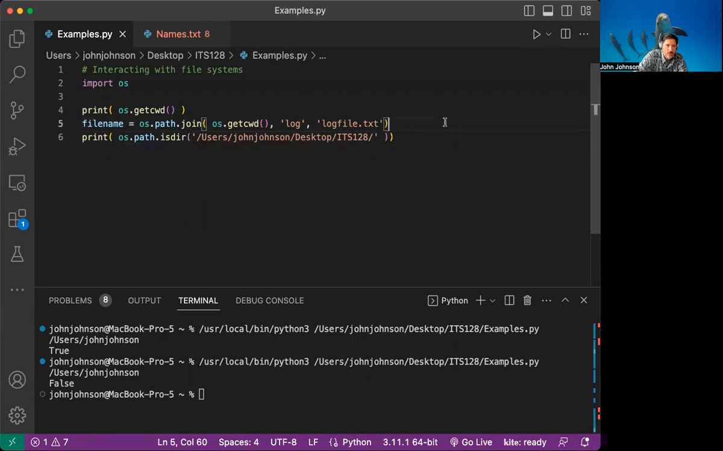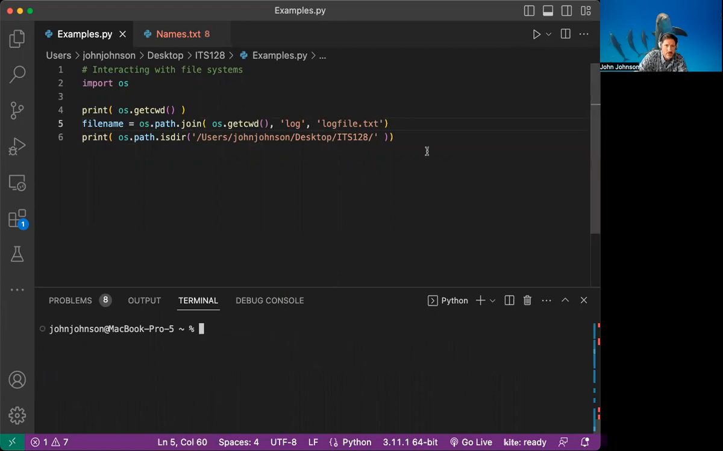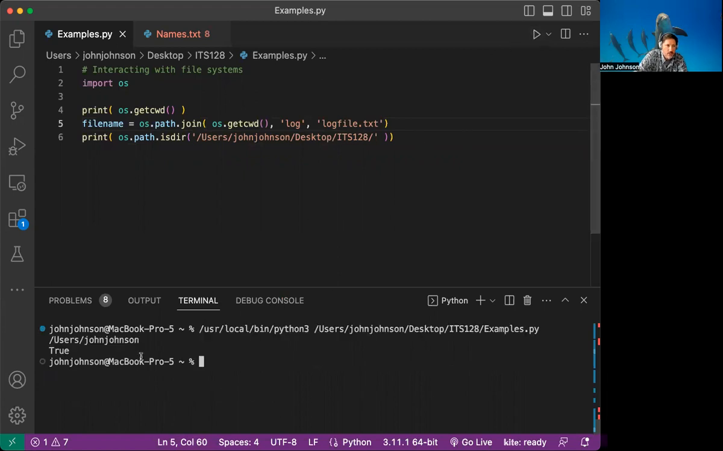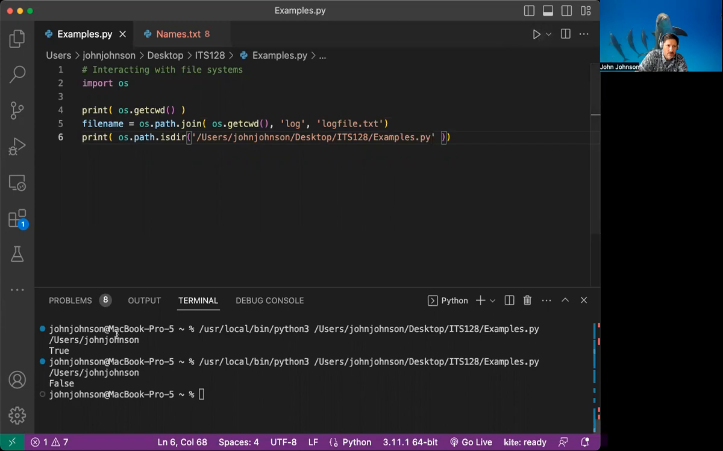So if we run isdir here, let's clear this so it doesn't confuse us. Then we run up here, we play, we get true, it is a directory. If we put in there examples.py, what do you think we're going to get? Should get a false. There we go. We've got a false because this is a file. It's not a directory.